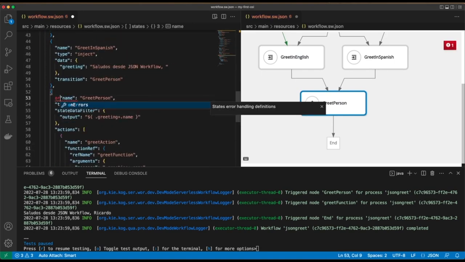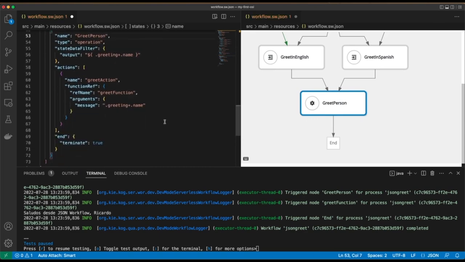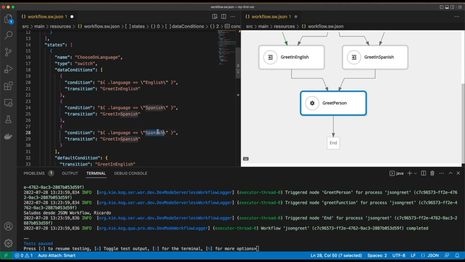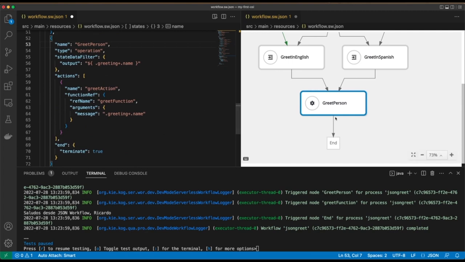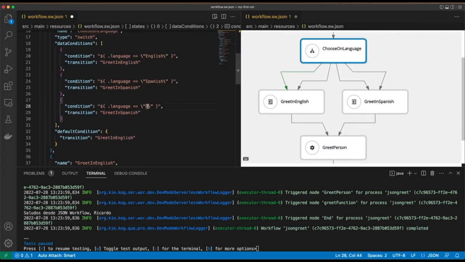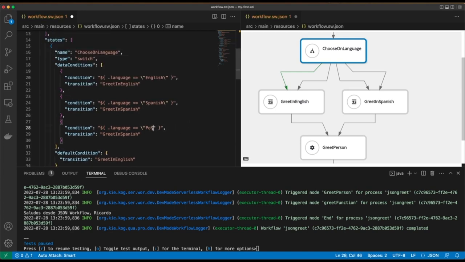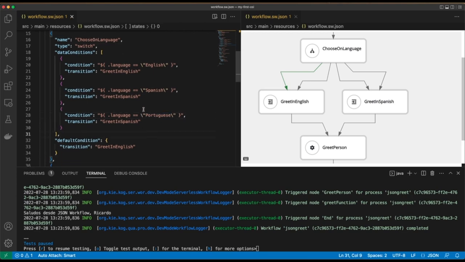Portuguese as well. Oh, sorry, my mouse is a little bit crazy. Let's use Portuguese instead. Let me copy and paste, it would be way easier. Oh yeah, let me change in here and type Portuguese. Yeah, way better than just clicking there. Okay, so I have English, Spanish, and Portuguese now as options. Instead of transitioning to greeting Spanish, I will transition to greeting in Portuguese.